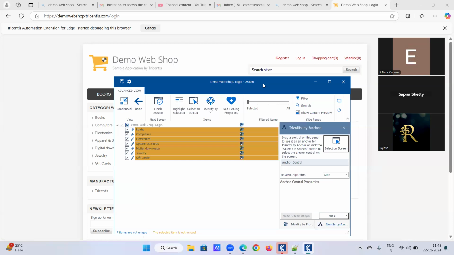For example, if you have also identified any control here, means there are seven controls, all the seven controls are present. If you have other controls which are unique by their own, you can use them as a reference. Means you can drag them and drop them onto this panel, so they will become unique. The next method is to click on select on screen. Here there is an option to select the anchor control on the screen itself, means whose support you are going to take, you can take their support from the screen itself.